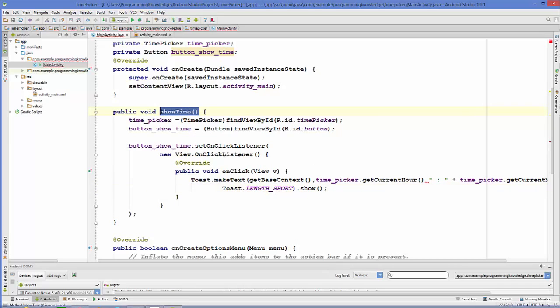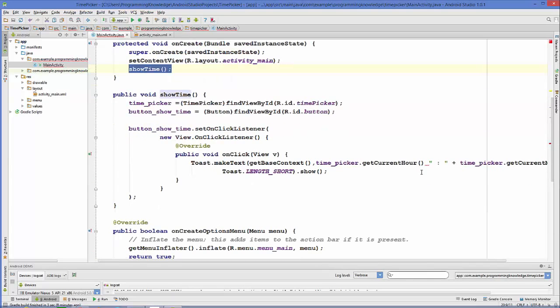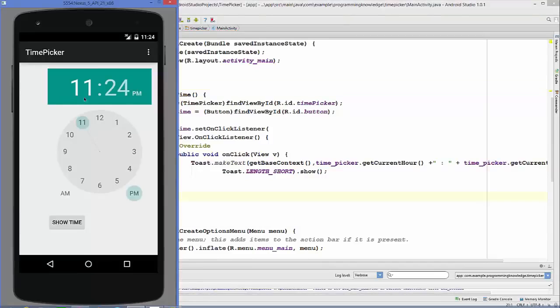The only thing that remains is calling our function inside the on create method. So just call it inside the on create method, and now we can run our program. Let's do one more thing: I forgot to give this concatenation operator, so just add it, and now let's run our program. So now our app is running.